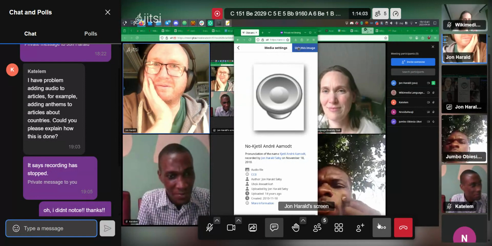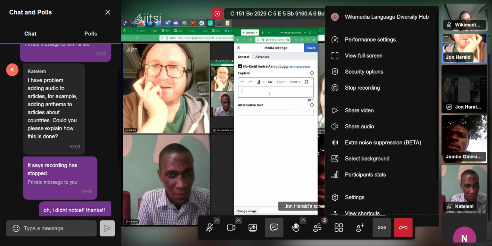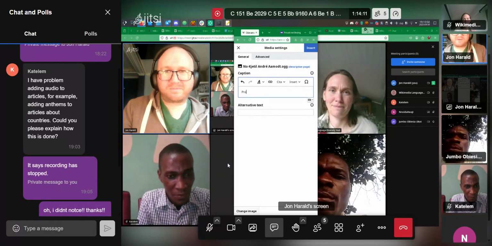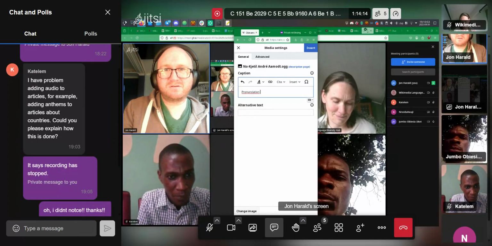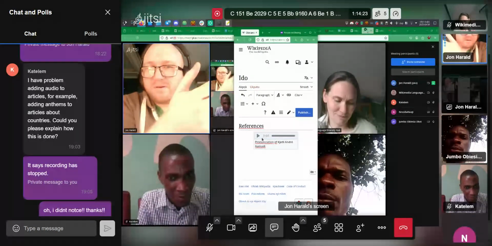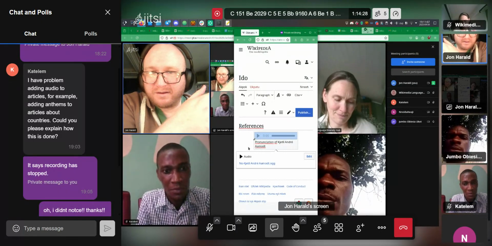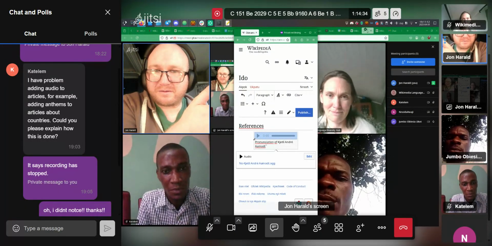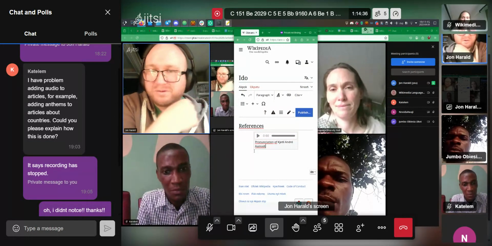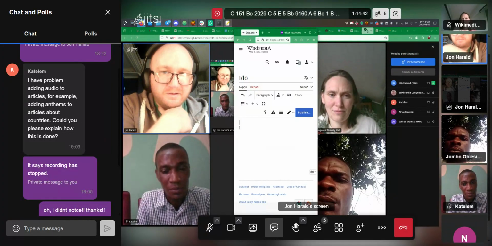But once you found it, you'll click Use this image, even though it's not an image. And you can add a caption as well. Pronunciation of Kjetil André Aamodt. Insert. And then when you insert it into the article, it actually gets this audio player. So I can't actually play it now, but after I save the article, you will be able to click this and listen to the audio file. So that's how to insert an audio file.